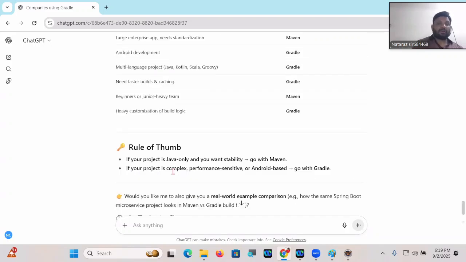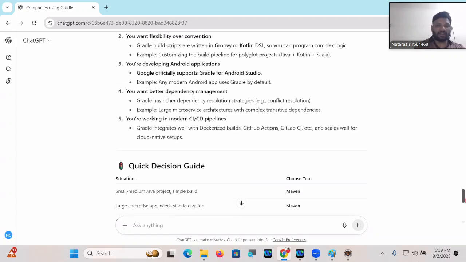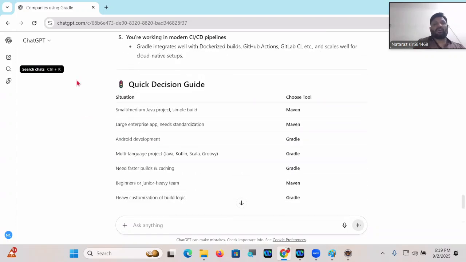Okay, guys, rule of thumb. If your project is Java only and you want stability, go with what? Maven. If your project is complex, performance sensitive, and Android based, go with what? Gradle. You want a real world example of all this stuff? No. Quick decision guide. I'm not giving all those things. I'm just giving this summary. I'm just trying to put this summary in front of you guys.